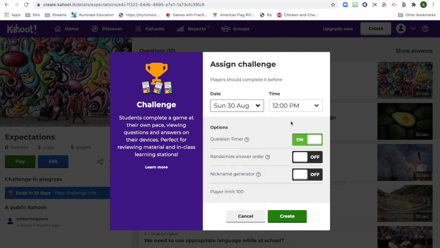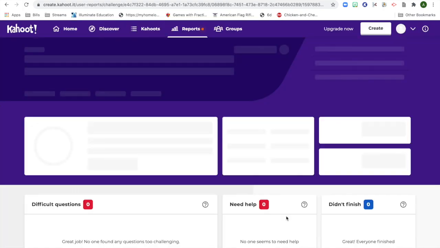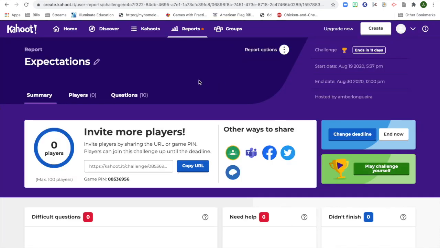Go here, you can pick your time, and if you want the question timer on, you leave it on. If you want it off, you can turn it off. If you want a nickname generator, you can turn that on, or if you want them to be able to put their own in. And then you hit create. And here you are. Now what you're gonna do is right here, you have this URL.